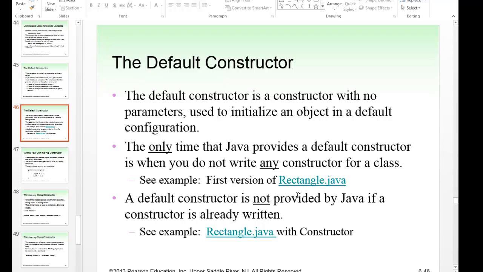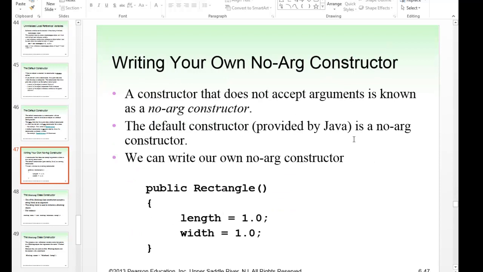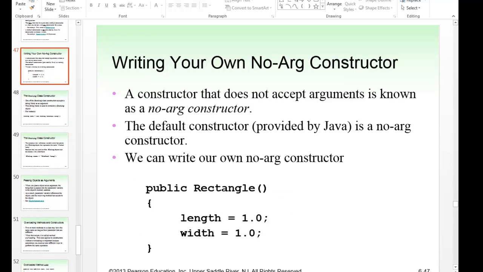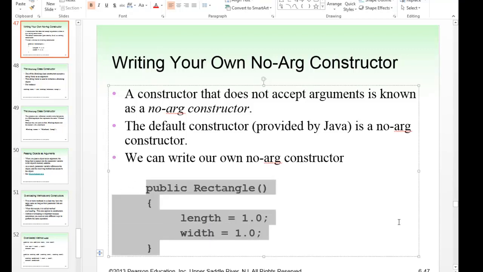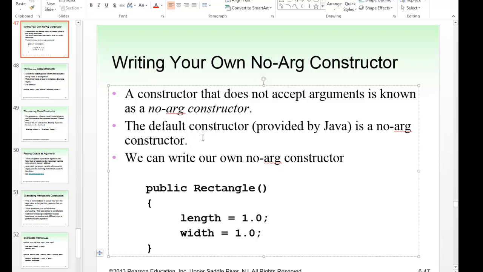A default constructor is not provided if the constructor is already written. So you can write your own, what the book is referring to as the no-arg constructor. To be perfectly honest, most of the literature will still call a constructor with no parameters a default constructor. It's just not a compiler-generated default constructor.